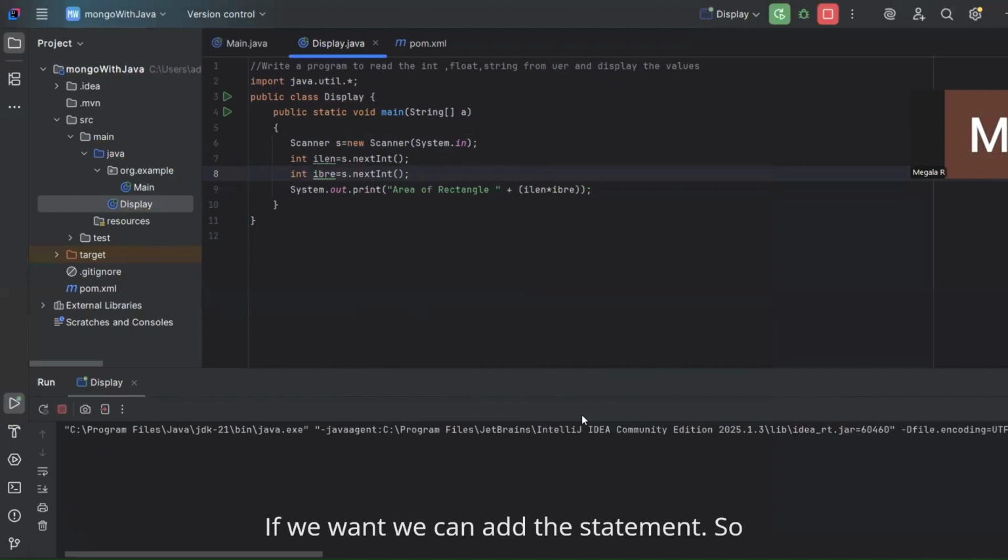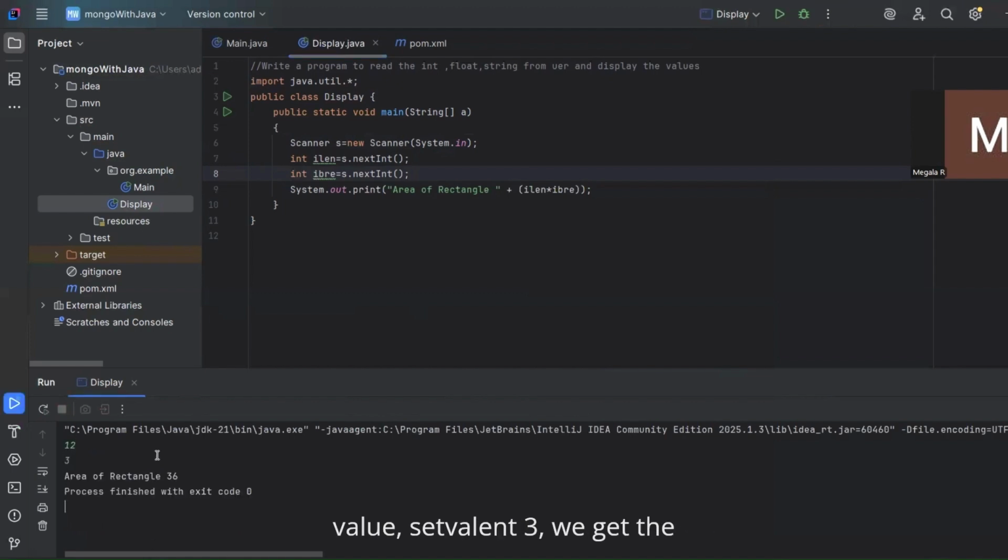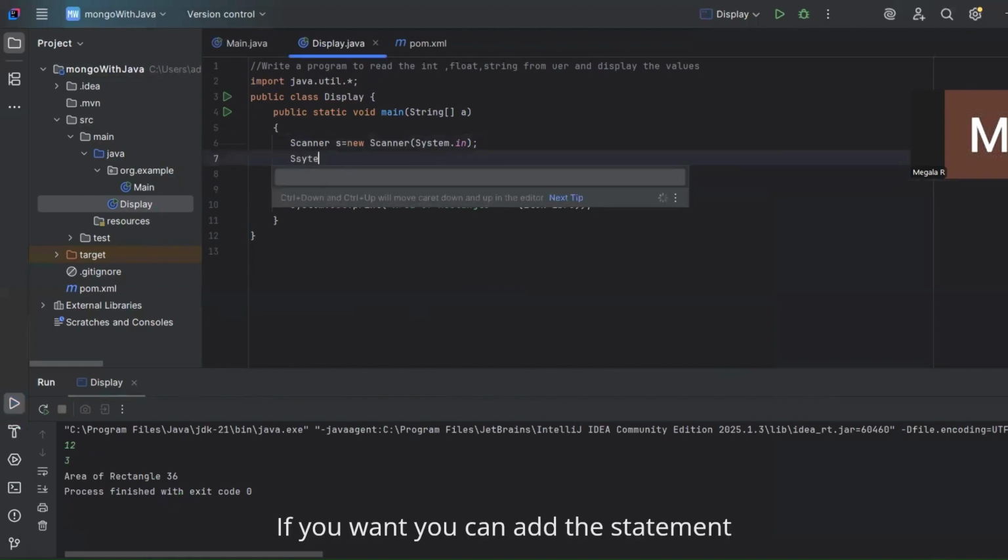If we want, we can add the statement. So we need to enter the length and breadth value. So 12 into 3, we get the output as 36. If we want, we can add the statement.